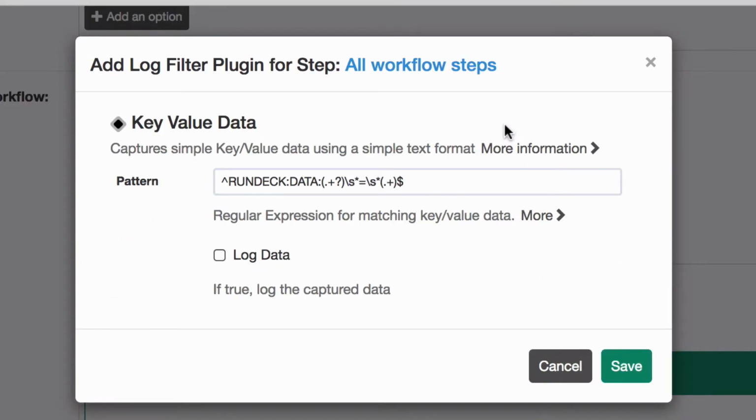The key value data plugin takes a regular expression looking for something that looks like a key equals a value. So you have full control over what this regular expression does, but we have a little convention here that shows that you can have Rundeck colon data and the name of a key and a value. You also notice here that you can log the data that it catches, and that will show up in the output in a formatted view. I'll show you that as an example a little later.